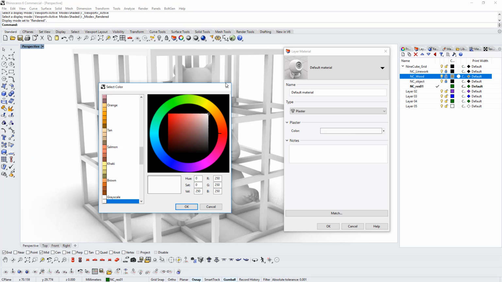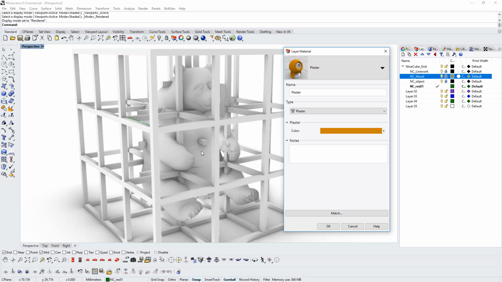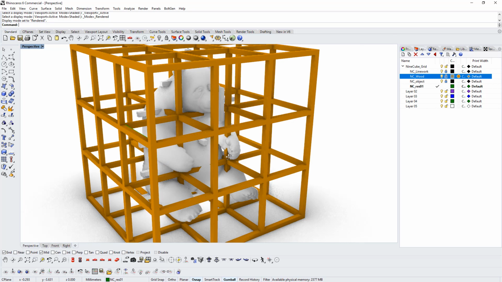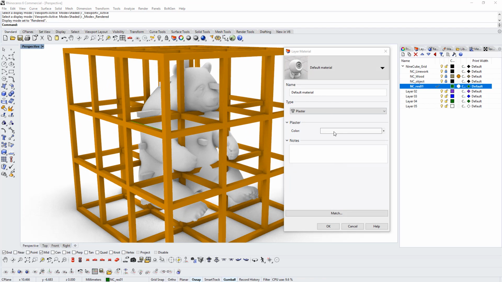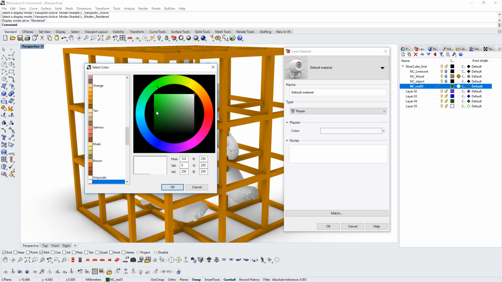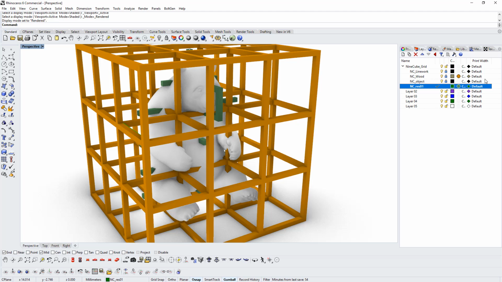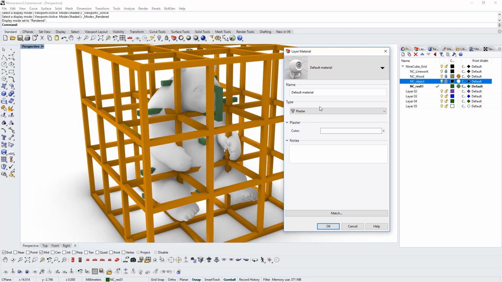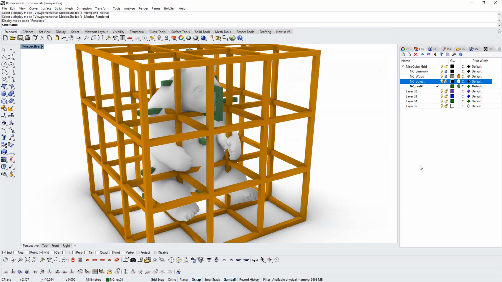So we're going to change that one to a brown. Let's make it a little browner. Okay, so see now that's brown. We're going to change our green to a green layer. Nice green. And we're going to change the object. We're going to leave him the same color.